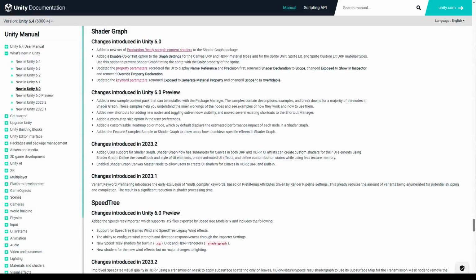Added UGUI support for Shader Graph. Shader Graph now has subtargets for Canvas in both URP and HDRP. UI artists can create custom shaders for their UI elements using Shader Graph. Define the overall look and style of UI elements, create animated UI effects, and define custom button states while using less texture memory. And they enabled Shader Graph Canvas Master Node to allow users to create UI shaders for Canvas in HDRP, URP, and built-in.